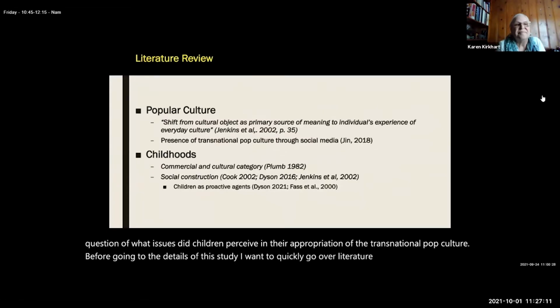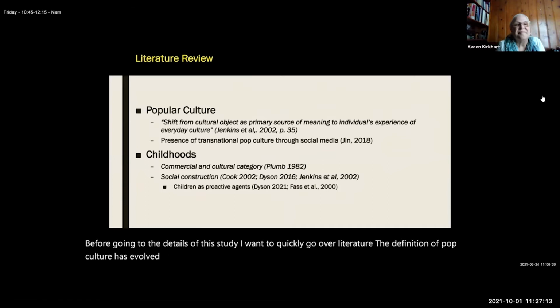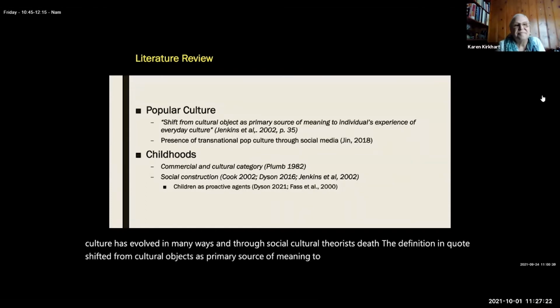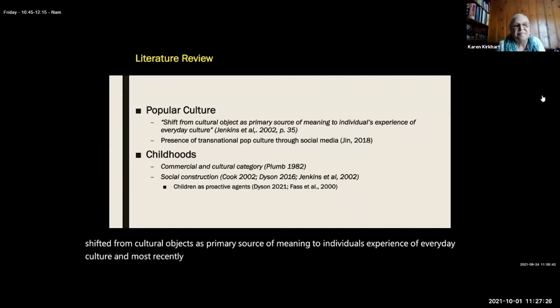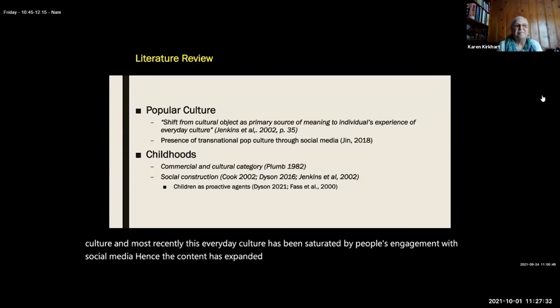The definition of pop culture has evolved in many ways, and through social culture theorists, the definition, in quote, shifted from cultural objects as primary source of meaning to individuals' experience of everyday culture. And most recently, this everyday culture has been saturated by people's engagement with social media. Hence, the content has expanded to transnational materials that users can engage in from all over the world.